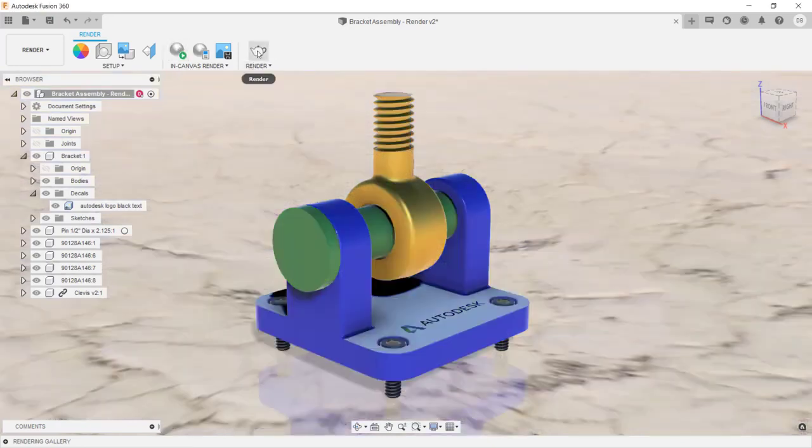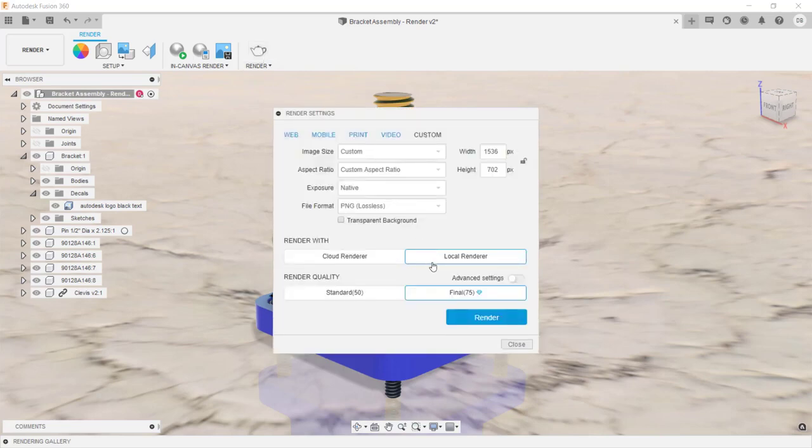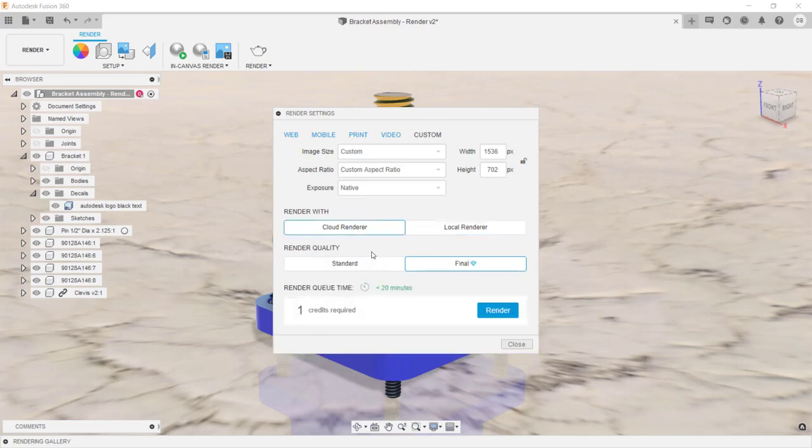Another option to start a rendering is to use the render tool. With this tool, you'll also notice that we can do a local render. With this option, Fusion 360 will do a rendering in the background, and when it's done, it will appear in the rendering gallery, or you can send this up to the cloud. So by clicking on Cloud Render, all you need to do is click on Render, and this will be sent up to the cloud.